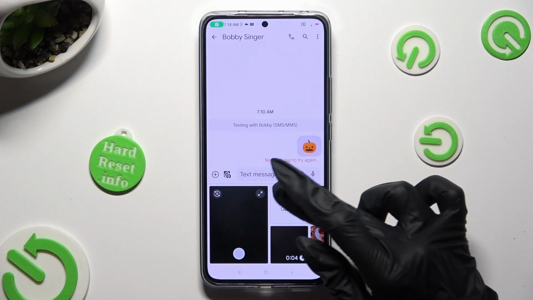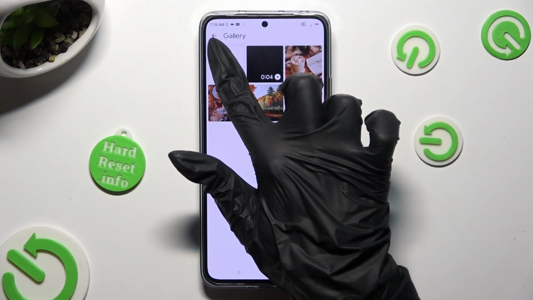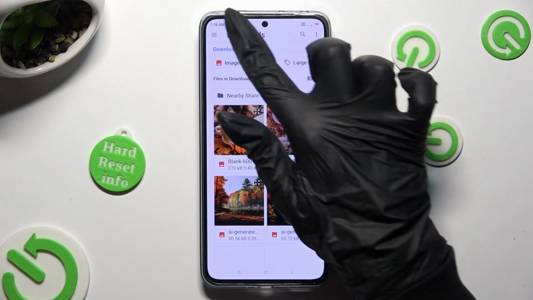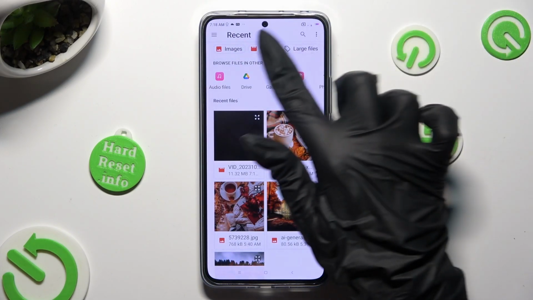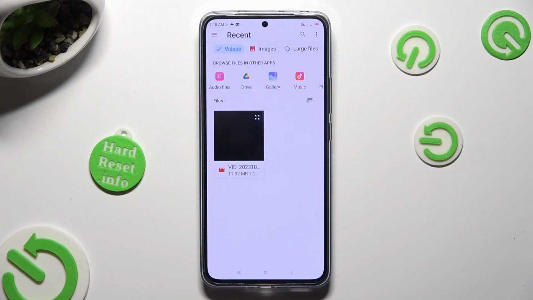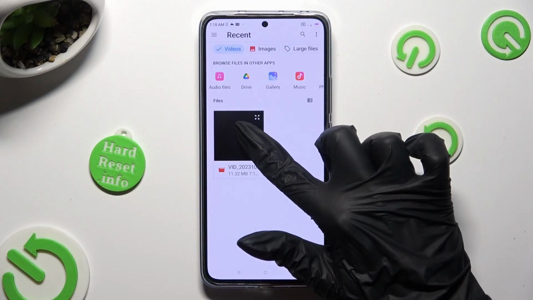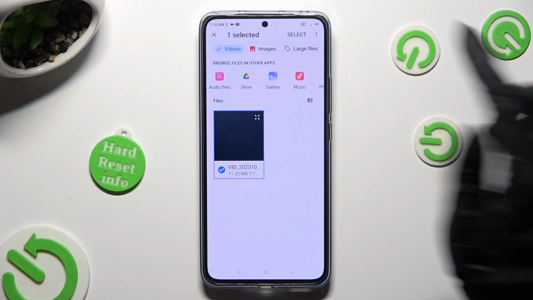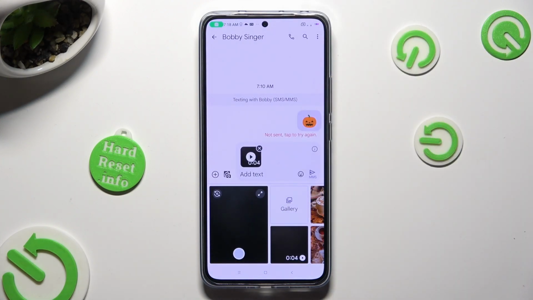Lastly, you can click on Gallery, then select Folders and look for your video the same way as an audio file. Lastly, hold it and click on Select at the top right corner.